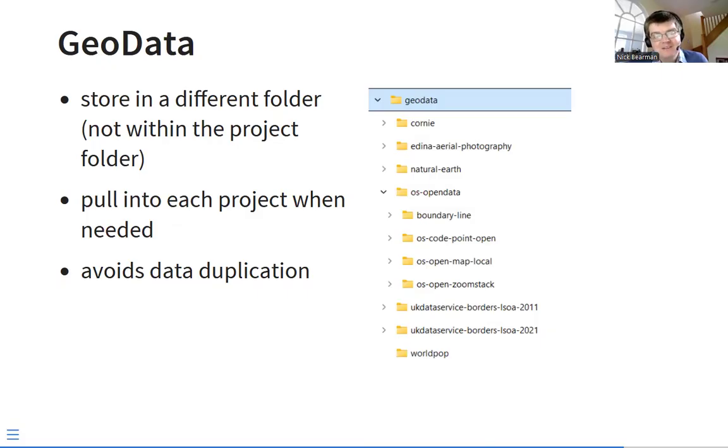And this avoids data duplication, particularly if you're dealing with a lot of data. A lot of base map data can be quite large, and there's no point having like 4 or 5 different copies on your machine. You can just have one copy and add it in when you need it.